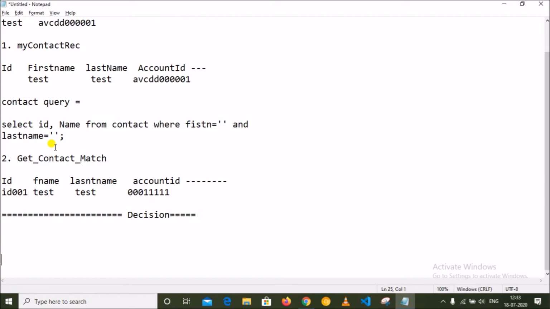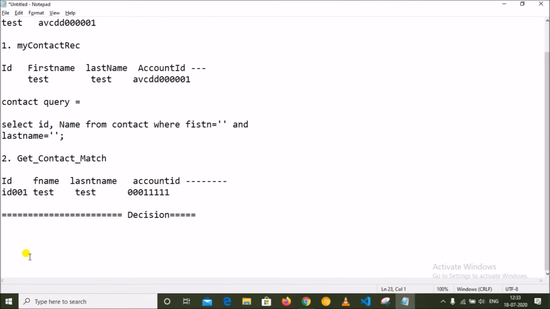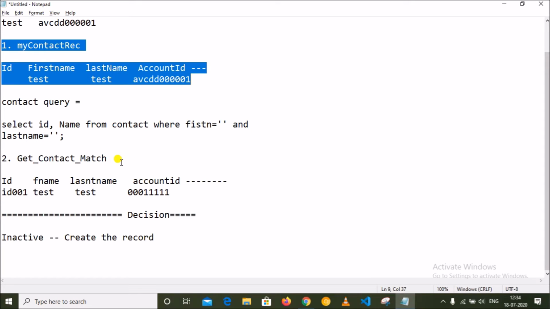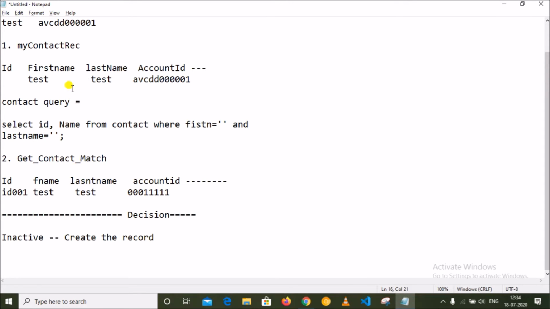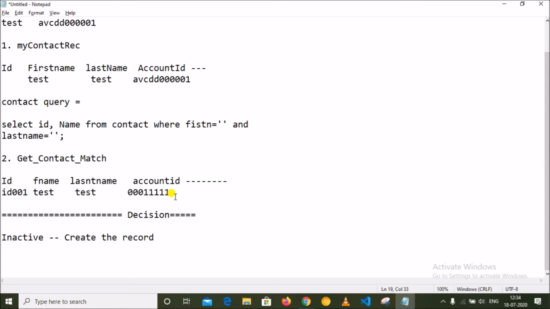See, let's say the user makes it inactive, that means the user wants to create the record. I do not need to check whether the record exists, so I have created the account, I have got the account information from the user, and I do not need to check, so I do not need this part, right? I do not need to query in my Salesforce org. Okay, so this is the first part. So if I make it inactive, I don't need this part.